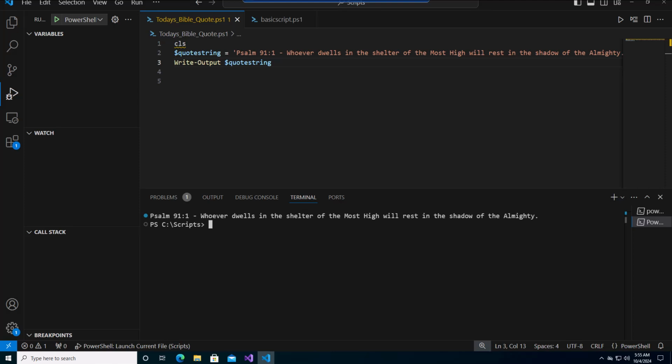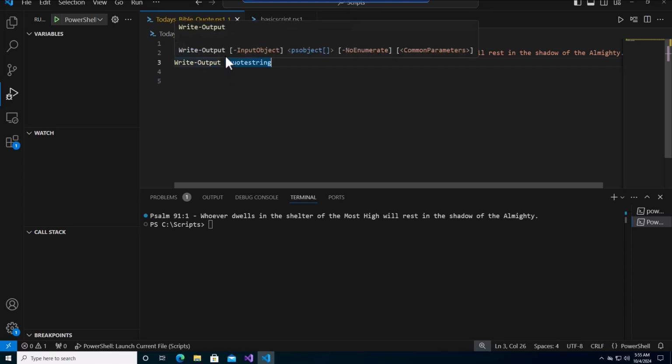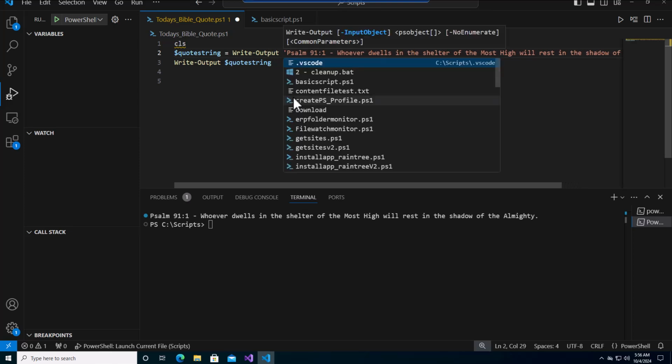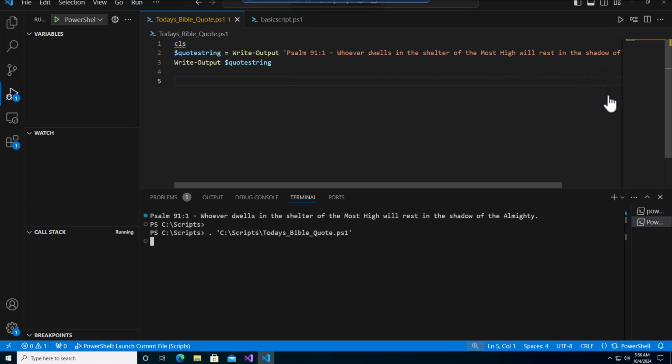I won't go through how it prints to the screen because we already know that from Write-Host. Let's jump into what makes it unique. Let's say we have the quote string here, and we could just type Write-Output in front of it. Once you declare it that way, it declares it as a variable, and it should show up the same way, showing just the quote string. Let's check that out.